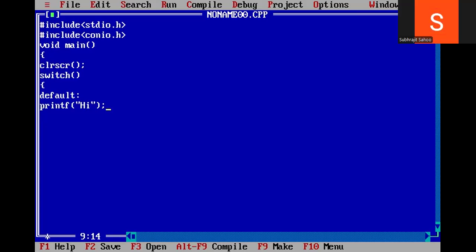Observe, sir. Next, what I am doing: bracket I am closing. I am writing getch. Nothing else is there, only a simple program here, right? Like this I am programming. So what will be the output here? Switch, default statement is there, and inside the default printf hi is there.